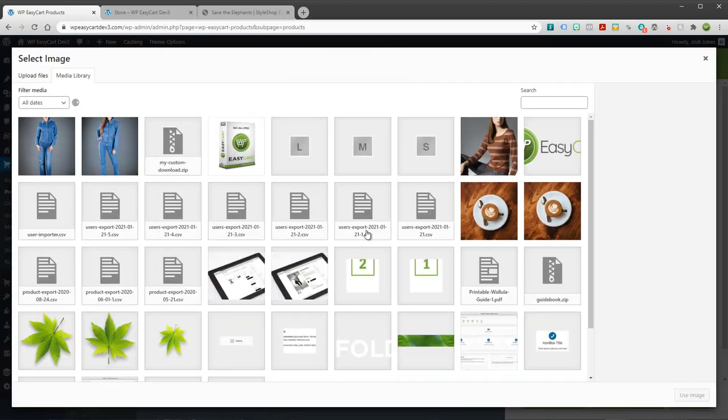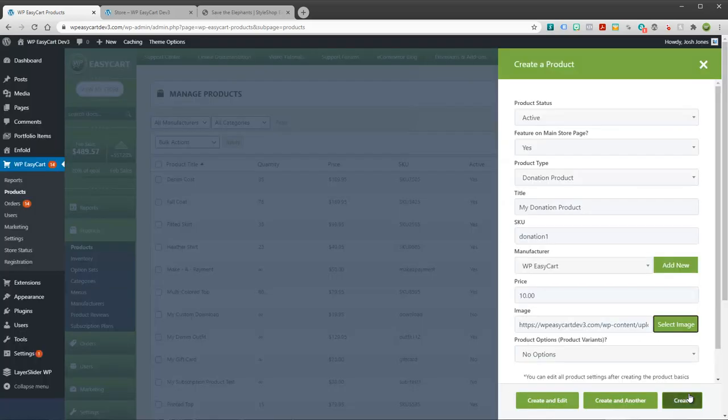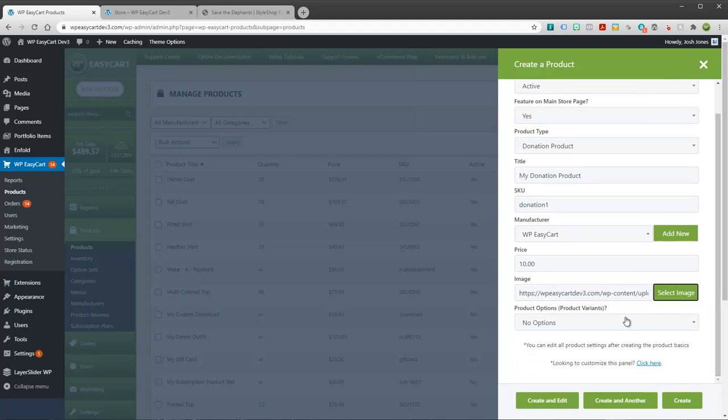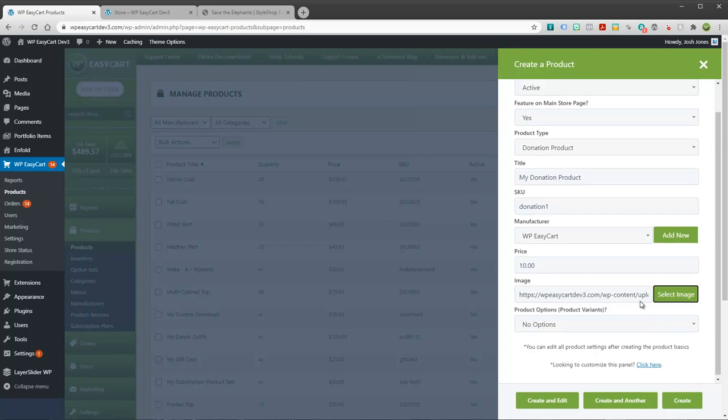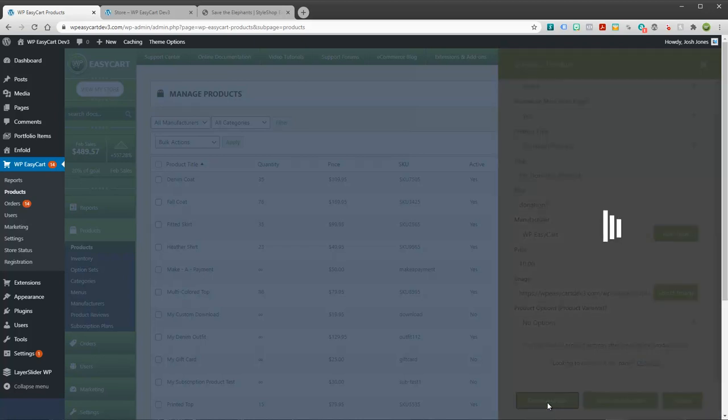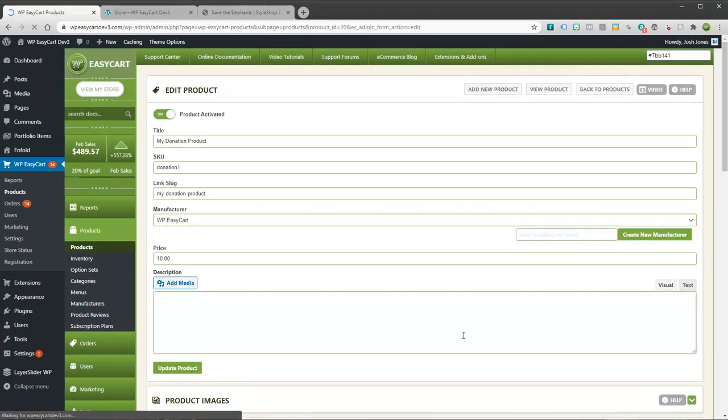An image, again, even though it's probably something that you don't have an image for, it might be nice to make something, because that image really does flow through the entire shopping system in EasyCart. So I've just kind of set up, all I've done is select donation product. I'm going to go ahead and create and edit this and show you what it actually does.